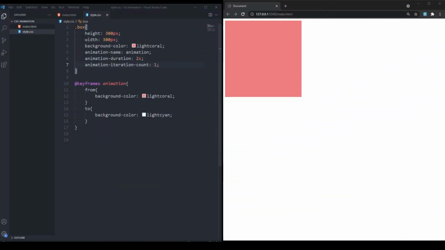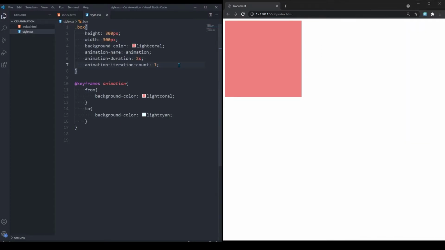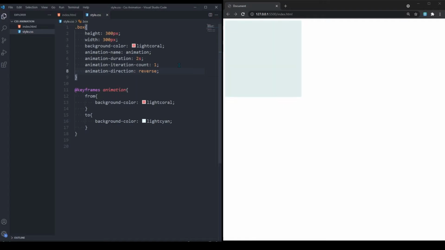Now we are going to learn about animation direction. Animation direction decides whether our animation will play forwards or in reverse. Now let's check it out. To do that, I'm just going to write animation direction, and I'm using reverse first to help you guys understand. And let's check on the right side of the screen. Let me hit refresh.